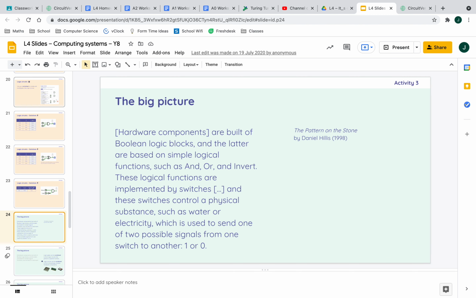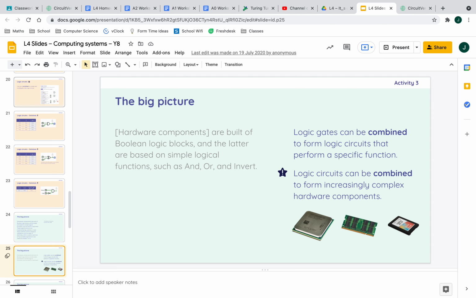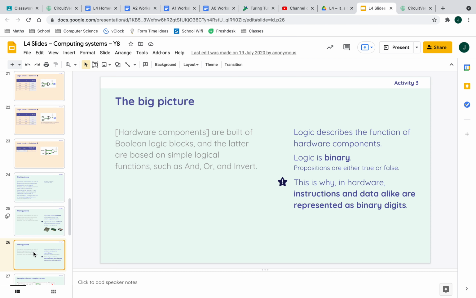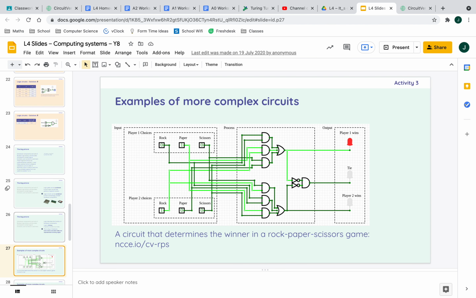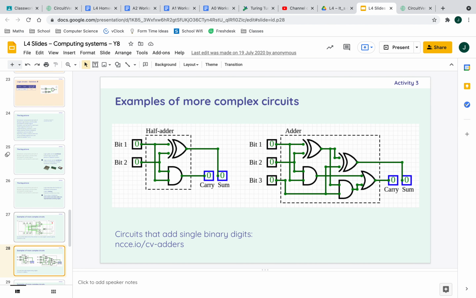So we can build components from these logic gates. CPUs, the RAM, SSDs, they're all just logic gates. And we visualize them as switches because they can be on or off, which we can also represent as zeros and ones, which can then be combined to form binary numbers. And so, as we will see through the year, this is why binary numbers are such a fundamental part of computing. Here are some examples of more complicated circuits. You can go to the link and play around with that one once you've done the worksheets. And then here are some ones that do binary addition.